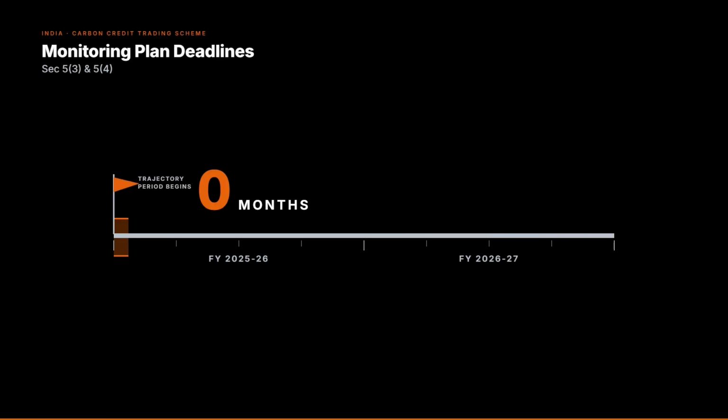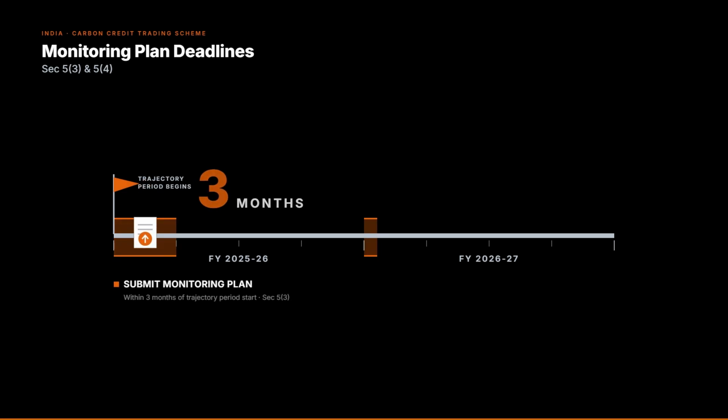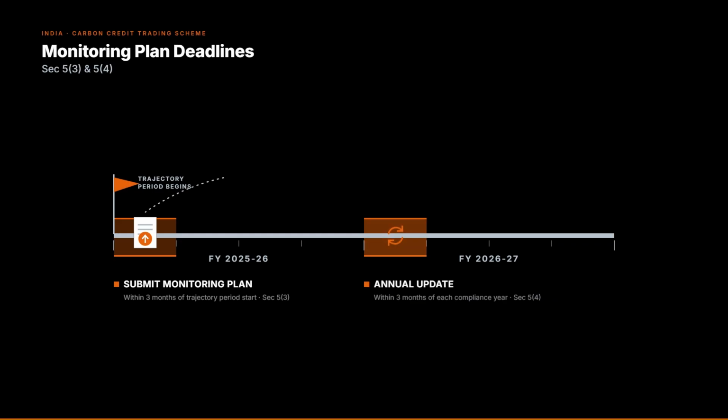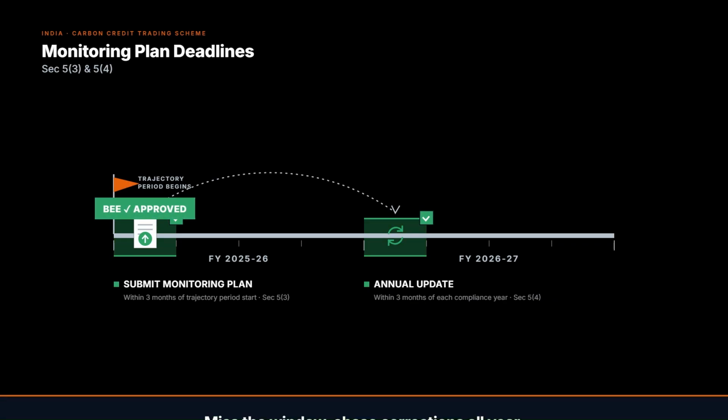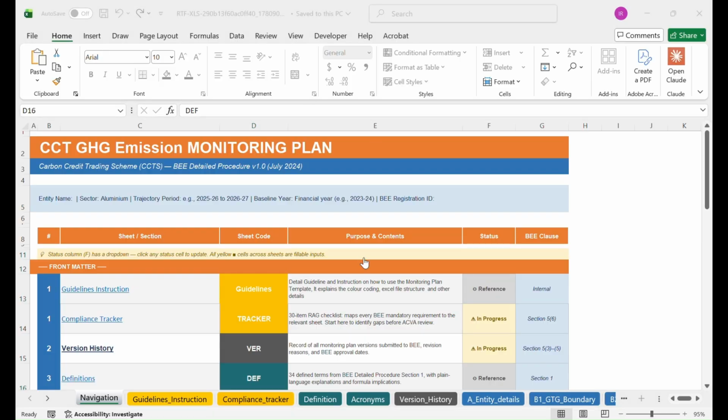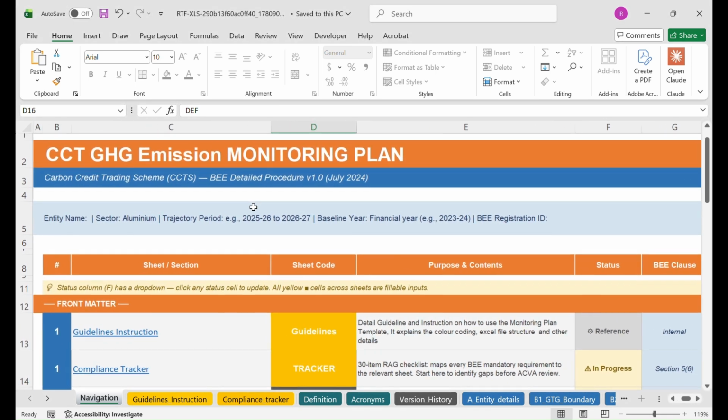The Bureau of Energy Efficiency requires submission of this monitoring plan within 3 months of the trajectory period starting, with an annual update every compliance year after that. In the next 10 minutes, I will walk you through the official guidance and the template that has come from the Bureau of Energy Efficiency and how your plant teams can tackle it. Let's go. A monitoring plan is not only your emissions data, it's the documented method behind the data.